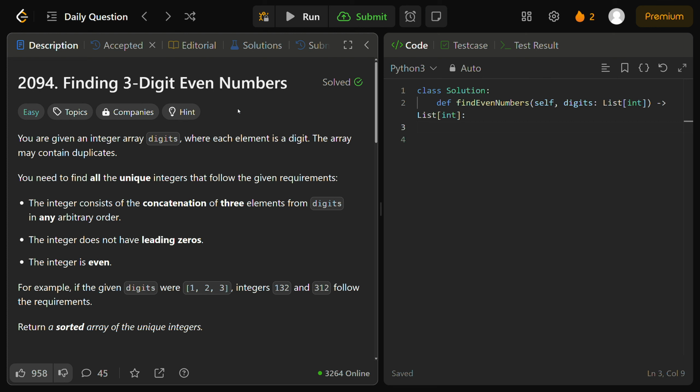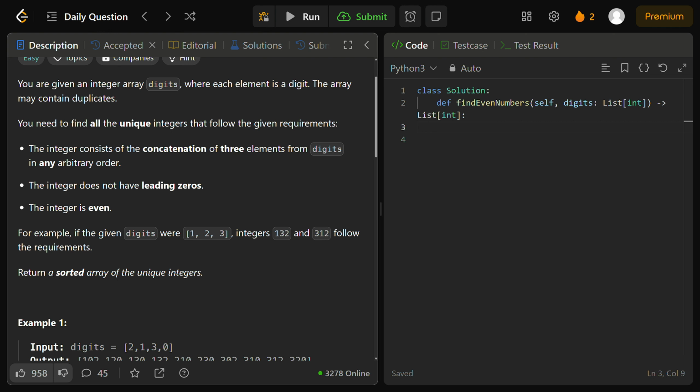So, for example, if the given digits input array was 1, 2, 3, the integers 132 and 312 would follow the requirements of having a length of 3, meaning it has 3 different digits, and every digit in both of these integers is present in the input array digits. Now we want to return a sorted array of the unique integers, basically meaning in ascending order, from smallest to greatest.